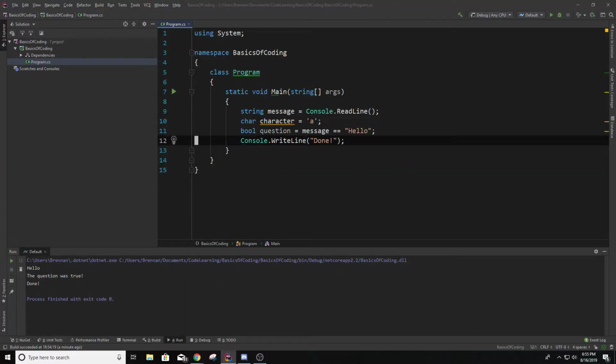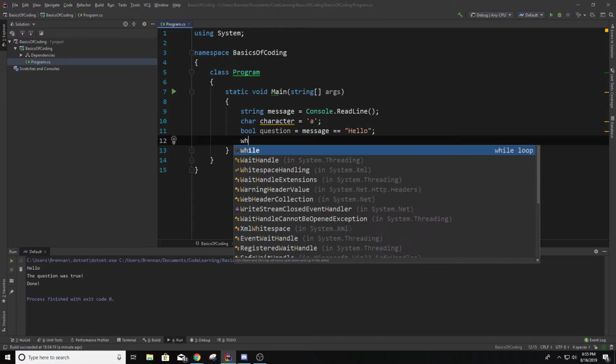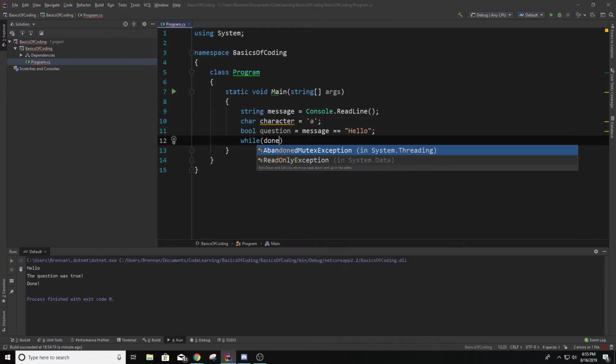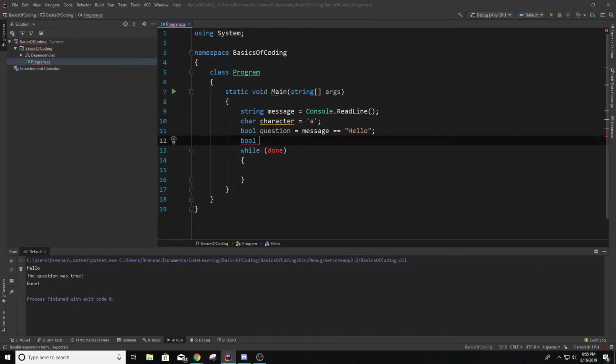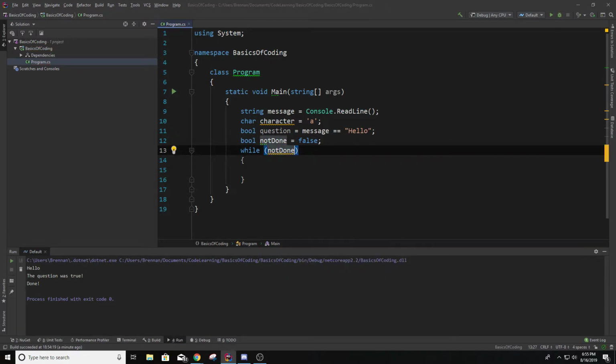Here, let's say we have our question. Is the message hello? And then we'll say while done, do some stuff. Let's make that variable before we try to use it. Actually, let's set it to not done. And then while not done is equal to false. So if I speak this in normal English, while we're not done, do code.